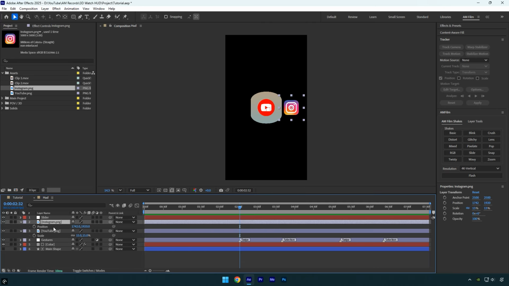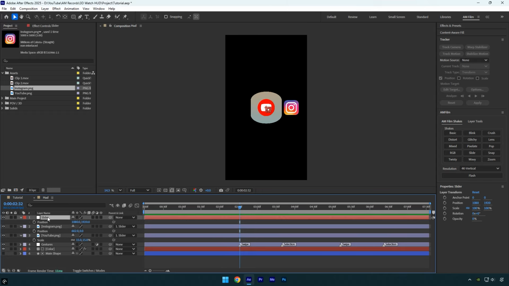Select both the YouTube and Instagram layers and parent them to the slider layer using the pick whip. Select the slider layer and press P to reveal its position property. Changing the X or Y values will control both logos at once. To animate, position the playhead at the first swipe marker and click the position stopwatch on the slider layer to create a keyframe. Move 30 frames forward, hold Shift and press Page Down 3 times, then adjust the X position to move the Instagram logo into the main shape.